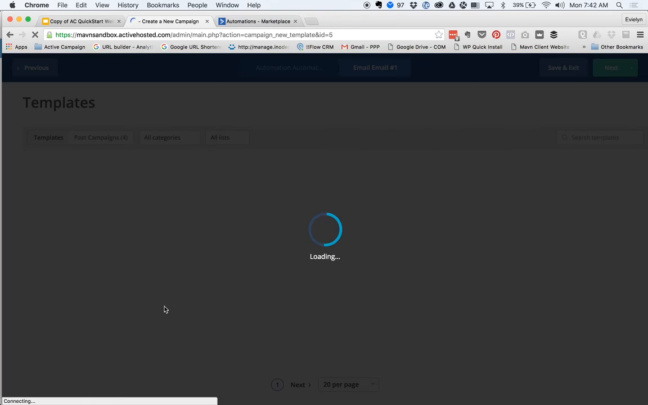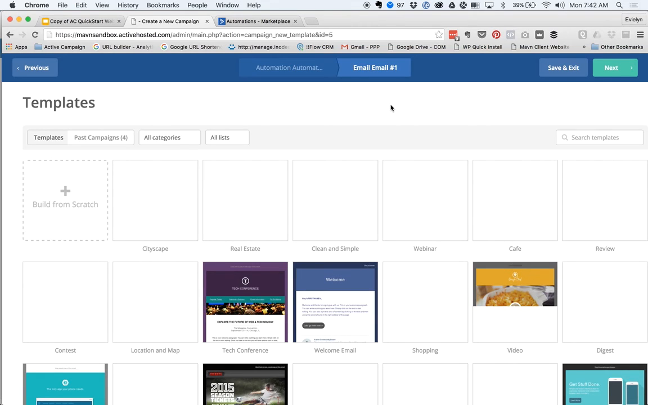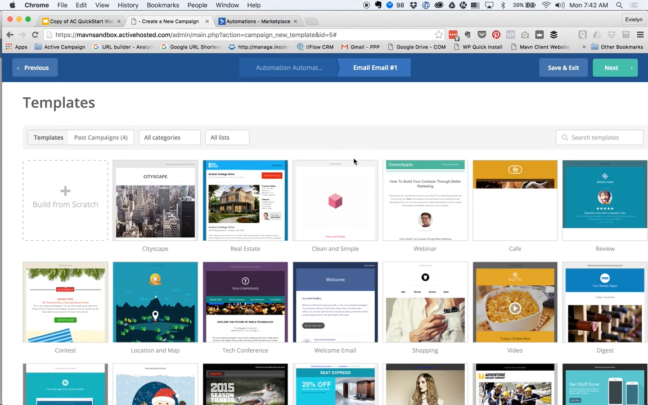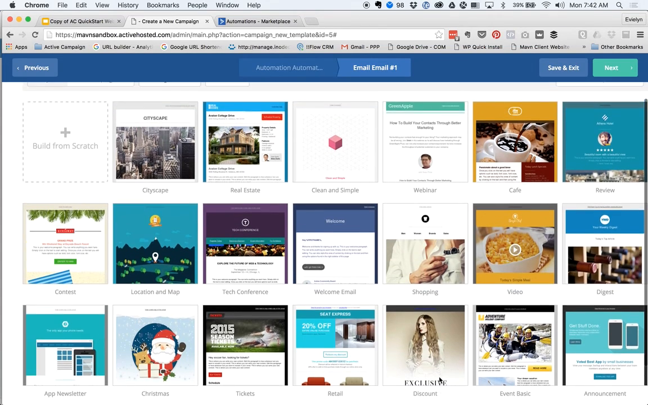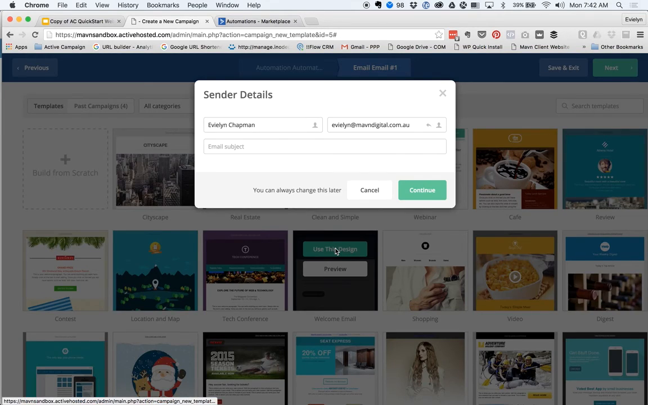This will take you into the email screen, where you choose a template or a past campaign. It looks very similar to the templates when you create campaigns. You want to choose one that suits what you're doing. We are trying to deliver a lead magnet to somebody, so I'm going to choose use this design. And you could say, thanks for opting in, here's your free thing. Name and email here, and then continue.